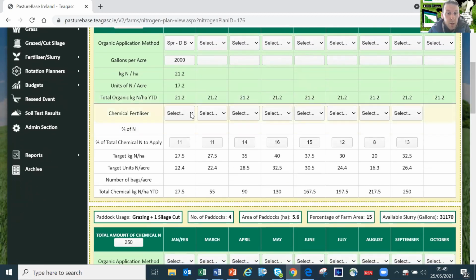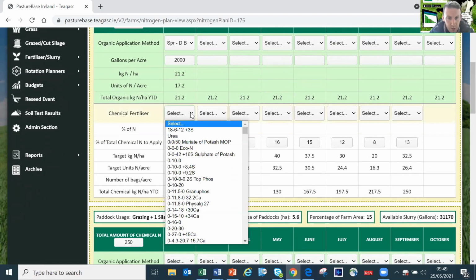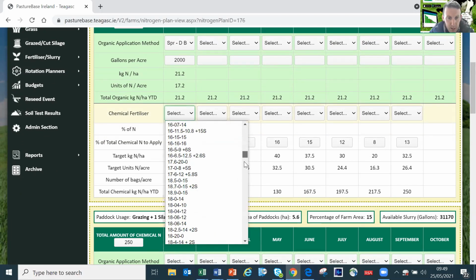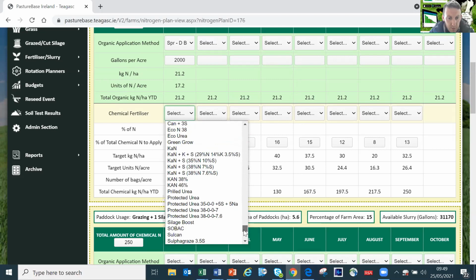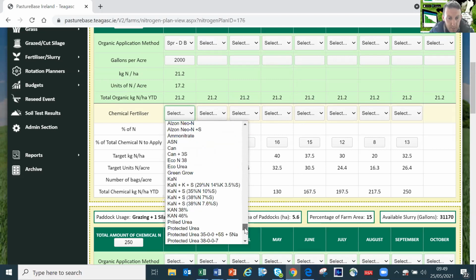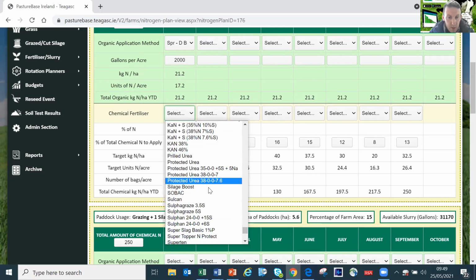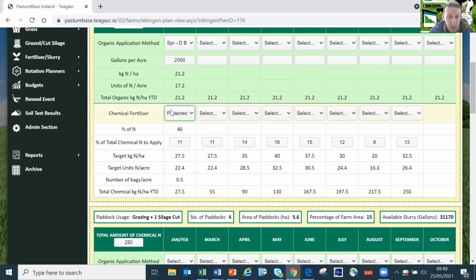And then we can move on to our chemical here. We need to choose what particular product. So if we go down to P here for protected urea, it should be on the list here. So you have your different types of protected urea. You can see this particular product here has 46% nitrogen. And we want to apply 11% of our 250. And that equates there to 27.5 kilograms of N per hectare and roughly about 23 units an acre.